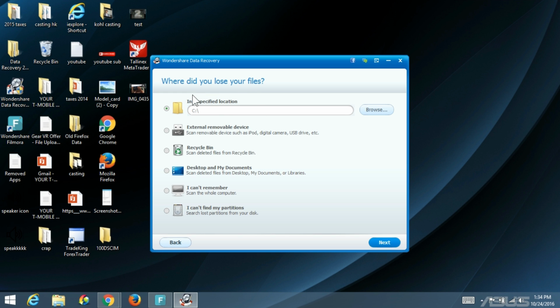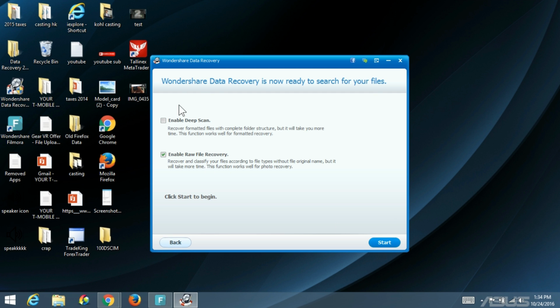And now I have to find a location. It's actually on an external removable device, okay? Because remember, my SD card is on that USB adapter. So here we go, external removable device. Click on next. Okay, now what I did from here was I actually clicked on both. I clicked on enable deep scan and enable raw recovery file. Click on start.